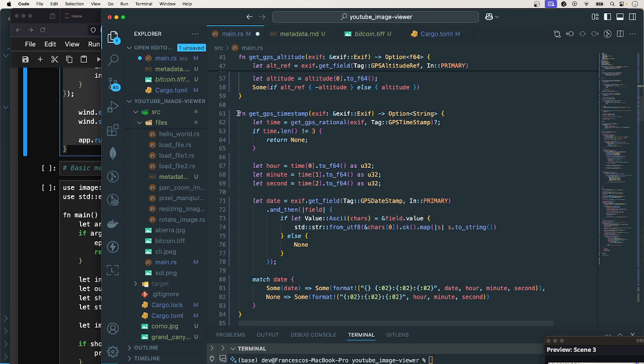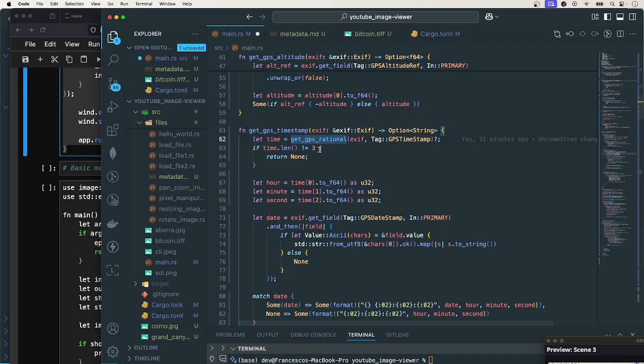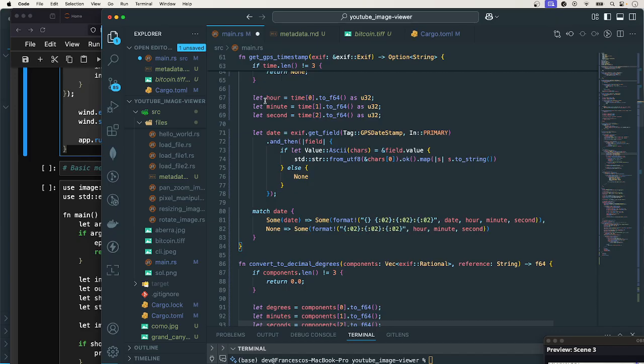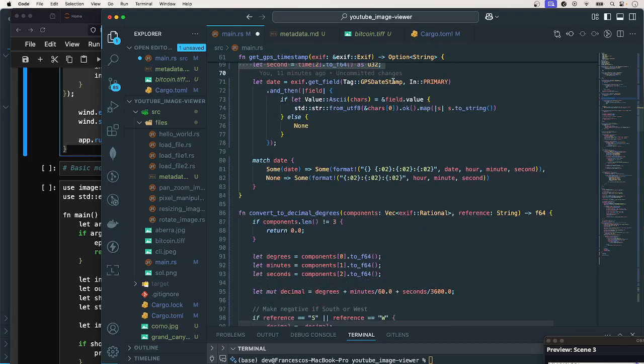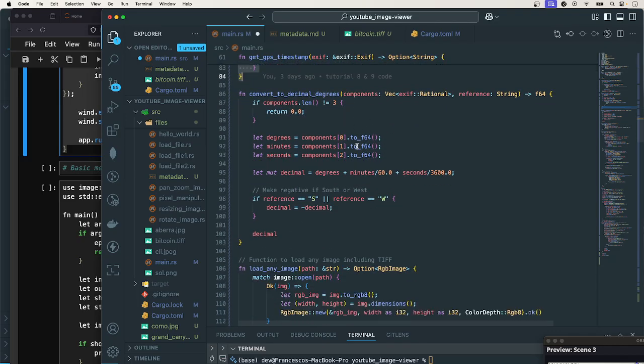We continue. This is the timestamp to let you know when it happened. It's getting the rational from before, the fractions. Here is giving you the hour, the minute, and the second. Here is giving you the date stamp, also in a human readable format of date, hour, minute, and second. And that's what you see.